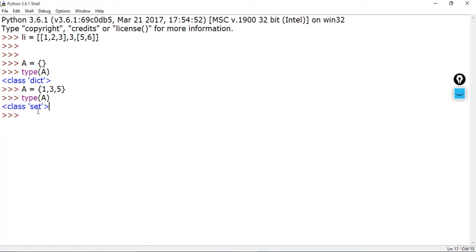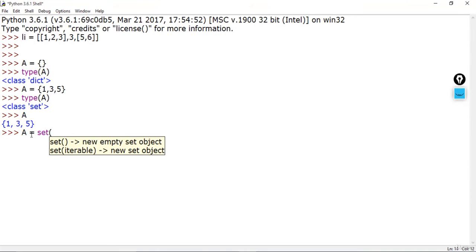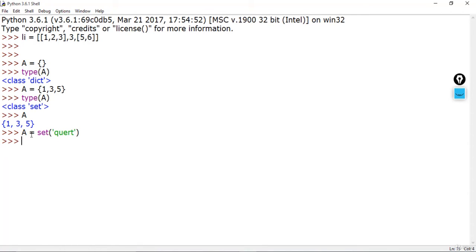But if you pass just the elements in the curly braces, it is a set. A set is basically a collection that is unordered. When I print this a, it shows 1, 3, 5. Let me now create another set using the set method, and in this you can pass any elements. Let me say queued, and if I just type a here, you can see the letters come out unordered. I was just saying before that a set is unordered, that means it is independent of how you create the set.